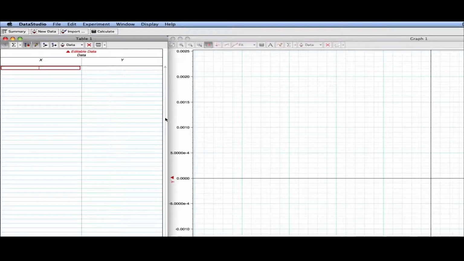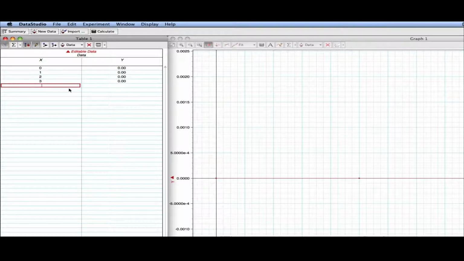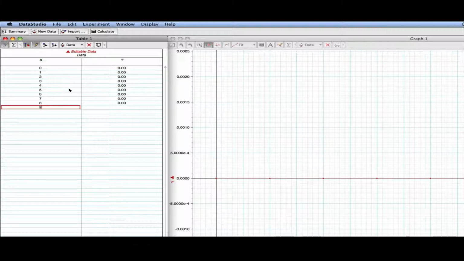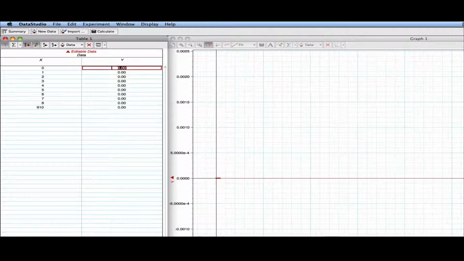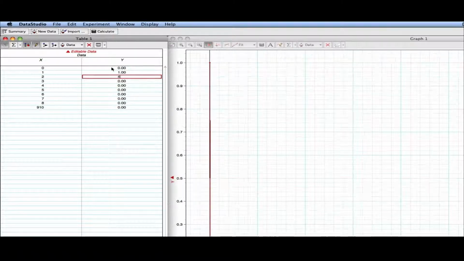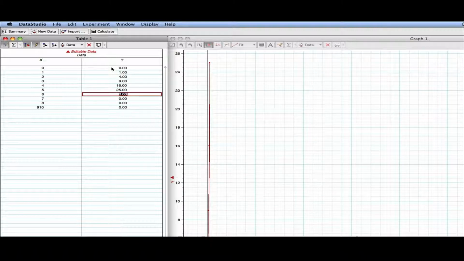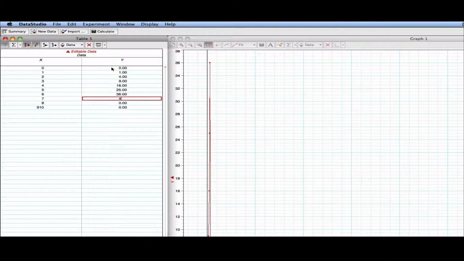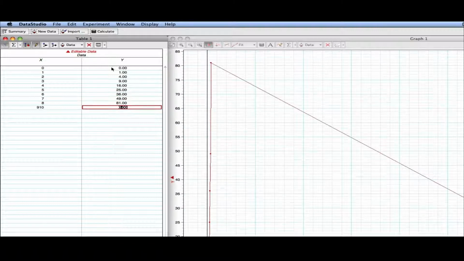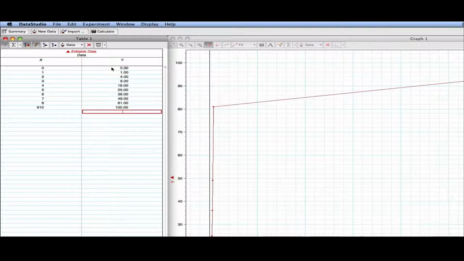When I get in the enter data option, you can see on the left here I have a table and I have a graph here. So I'm going to just choose some random data here. I'm going to say 0, 1, 2, 3, 4, 5, 6, 7, 8, 9, 10. And over here I'll simply put the squares: 0, 1, 4, 9, 16, 25, 36, 49, 81, and 100.